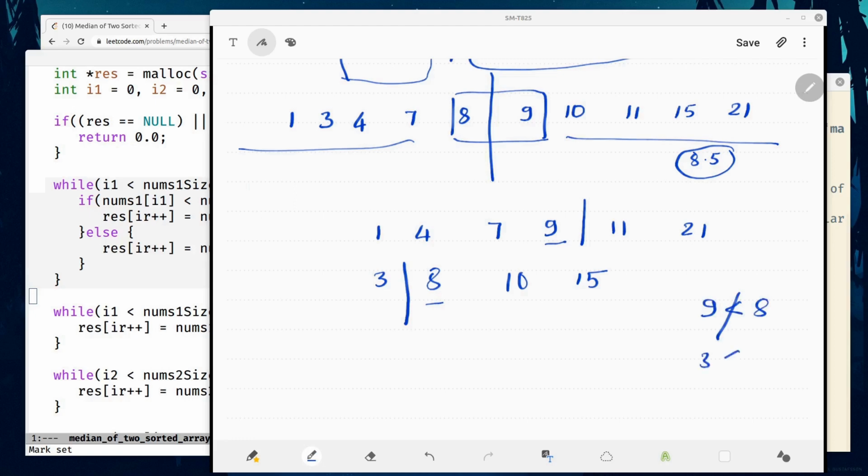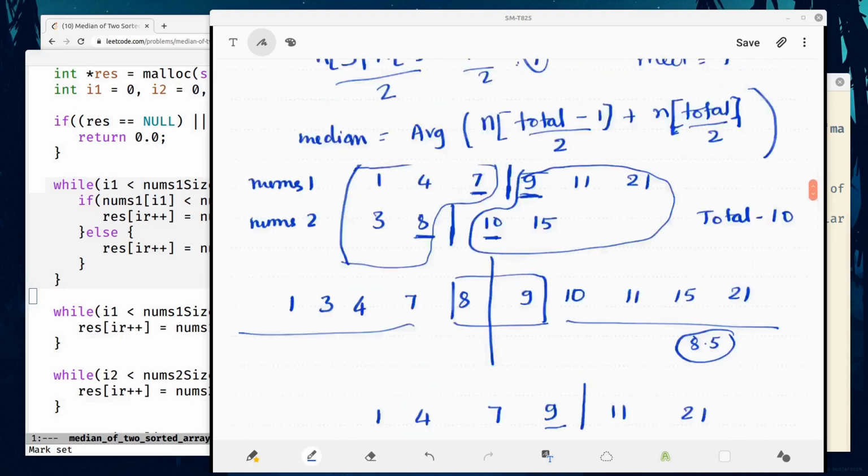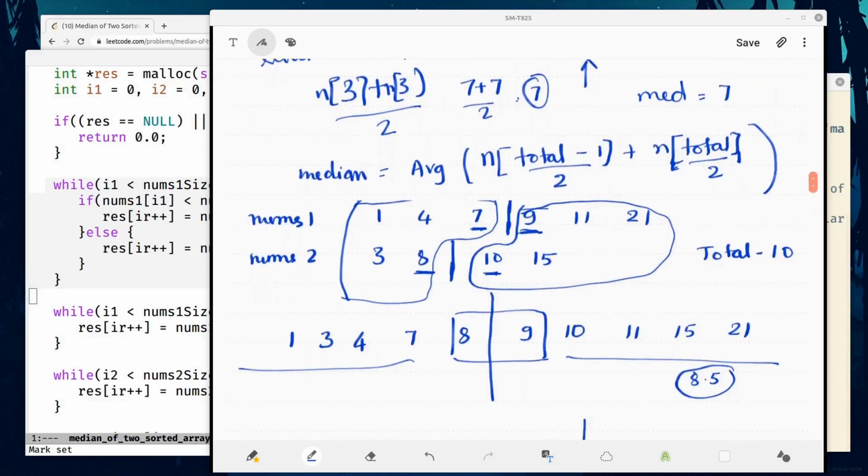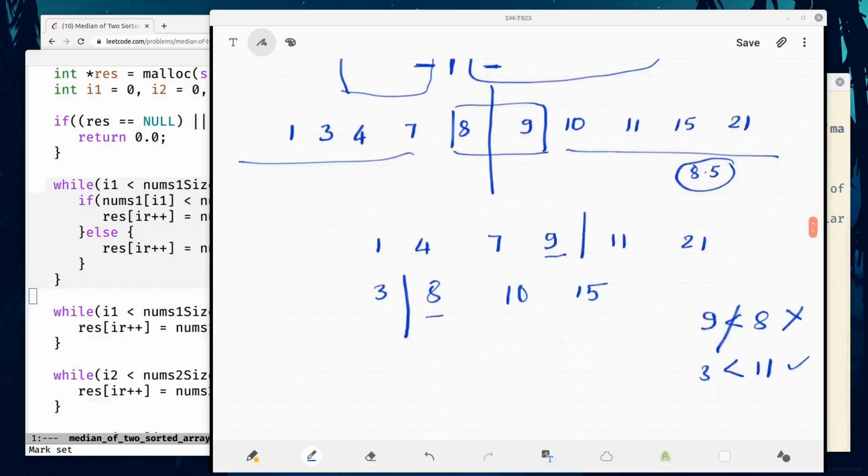3 is smaller than 11, which is fine. Okay, this is fine. Yeah, 3 is smaller than 11, this is okay, but this condition is not satisfied. Therefore we know that the division has not been done correctly. Okay, this is the division method. Therefore this is a very important condition that has to get satisfied to know that the division has been done properly. If it is not done properly, we know how it is not done properly.